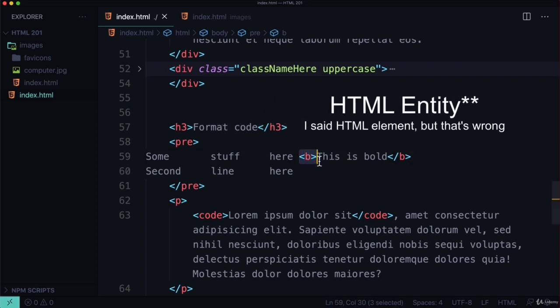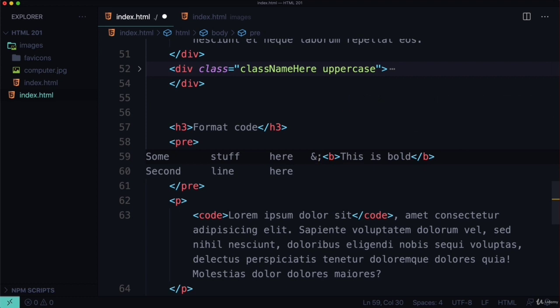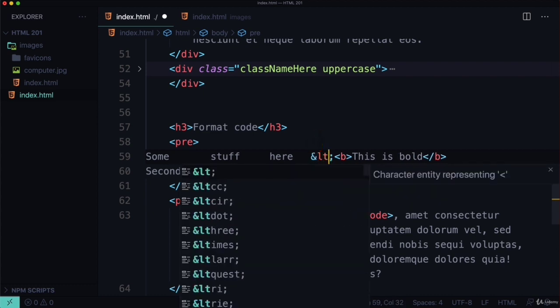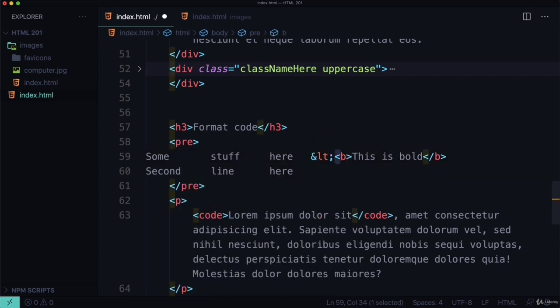Now, we have these things called HTML entities. An HTML entity starts with an ampersand and ends with a semicolon. And it's really just shortcuts to show less than, greater than, copyright, things like that. Now, there are so many of them, I cannot possibly cover all of them, and you're going to have to do a little Googling for it. But we can do less than, which is this symbol here, B, and then we can do ampersand, greater than, GT.